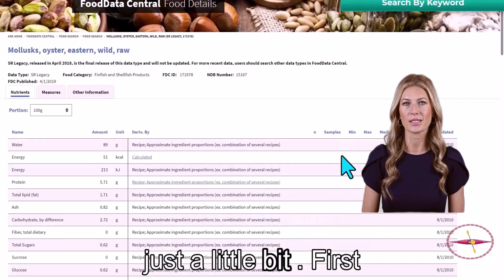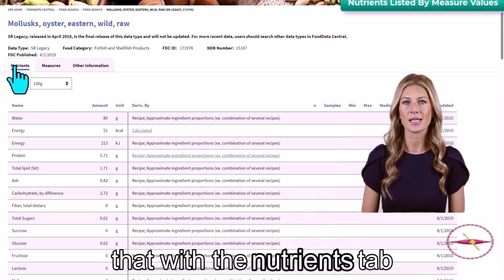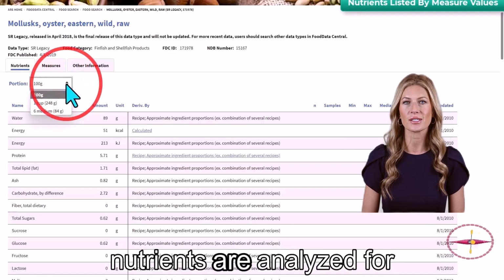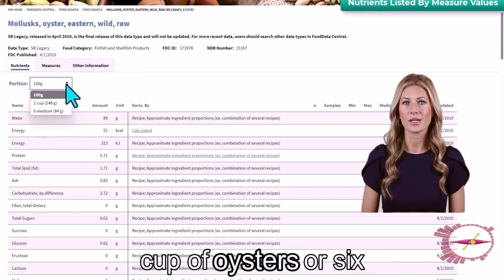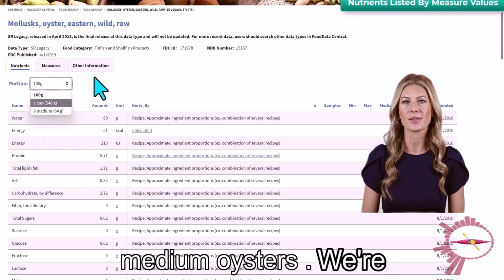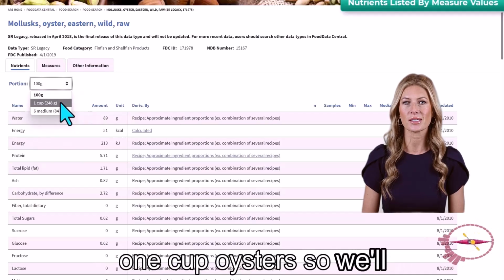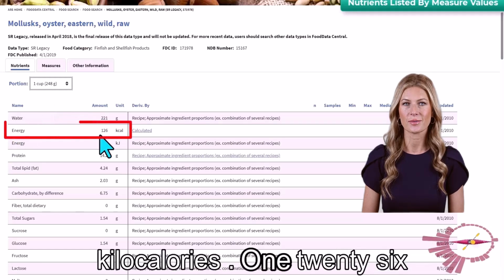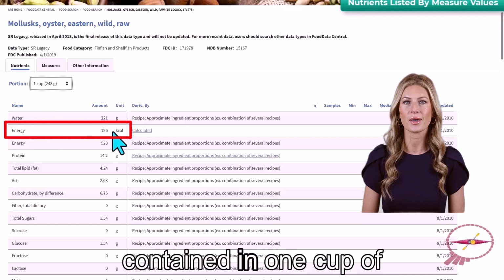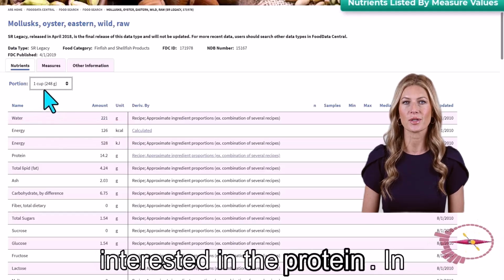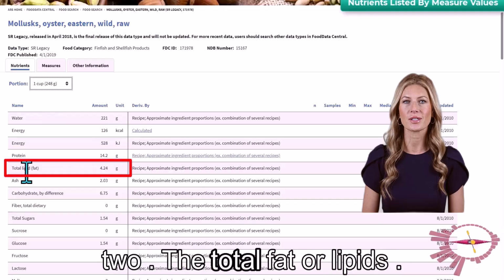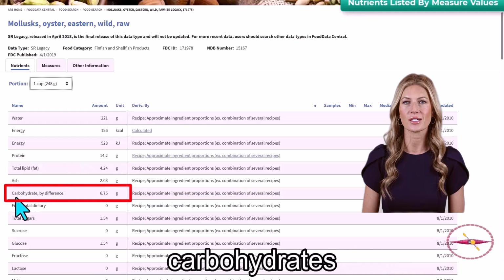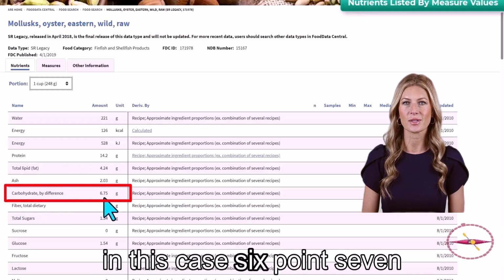Let me scroll just a little bit. First thing I'll point out is the Nutrients tab is selected here, and that's the default tab. If you open this drop-down, you'll see that nutrients are analyzed for 100 grams, 1 cup of oysters, or 6 medium oysters. We're going to be interested in the 1 cup of oysters, so we'll select that. The nutrient values we're interested in will be energy in kilocalories. 126 is the total calories contained in 1 cup of oysters. We'll also be interested in the protein, in this case 14.2. The total fat or lipids, in this case 4.24 grams, and the total carbohydrates, in this case 6.75 grams.